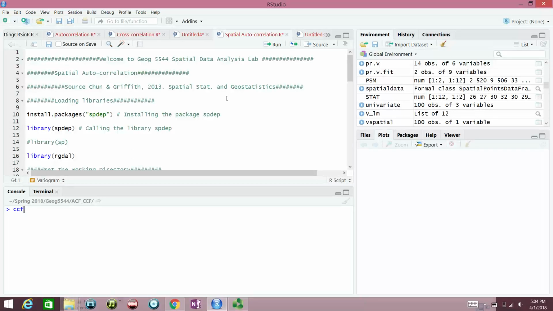Before we performed the autocorrelation, then the cross correlation. Now we are going to perform the spatial autocorrelation using R. The source of data here is provided by the textbook of Shan and Griffith, Spatial Statistics and Geostatistics, written in 2003.